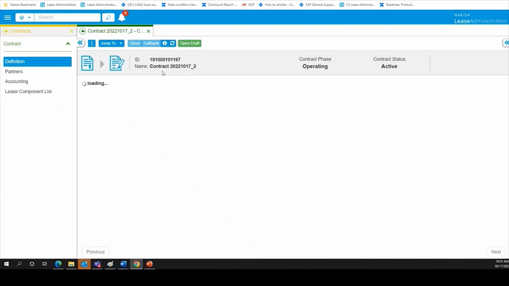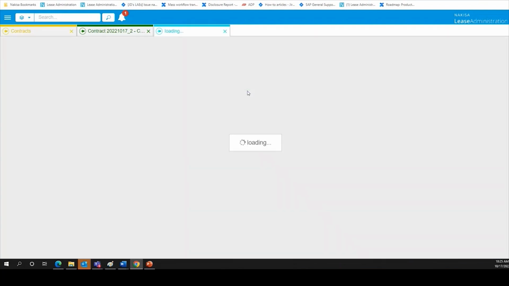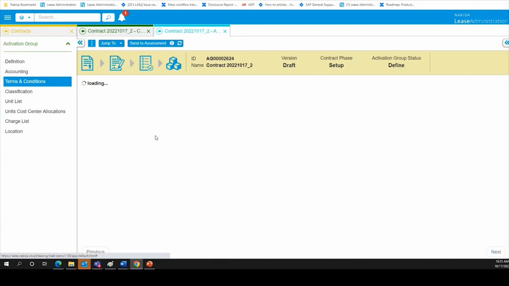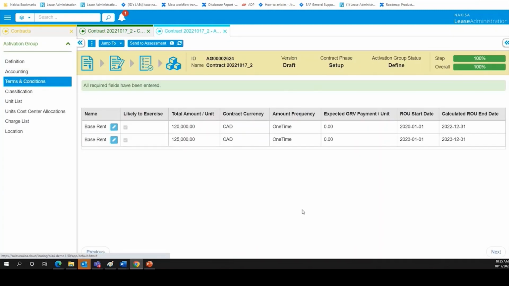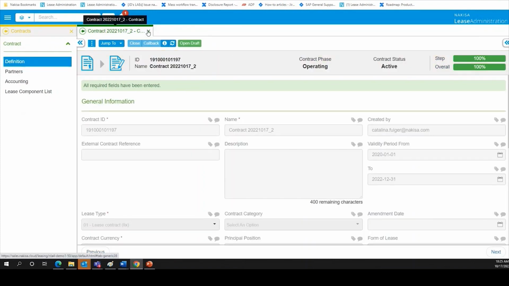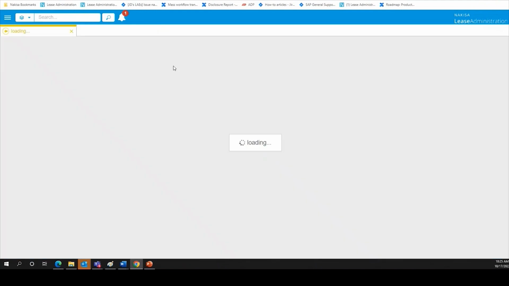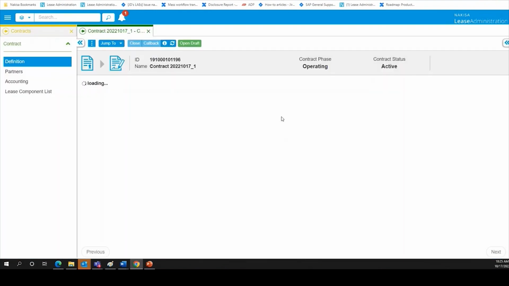This is my example. Okay, so if instead of extension I am using a base rent, the base rent will always be likely to exercise. So I can't unexercise it later, as I'm getting to the activation group. So now I can go back to my example. My example is this one.